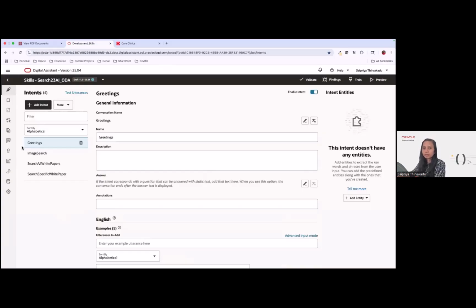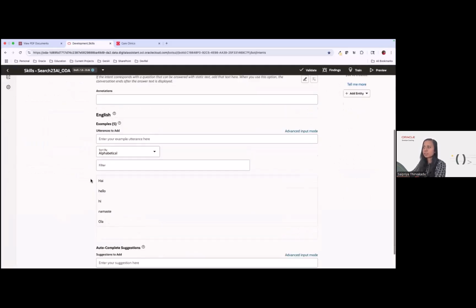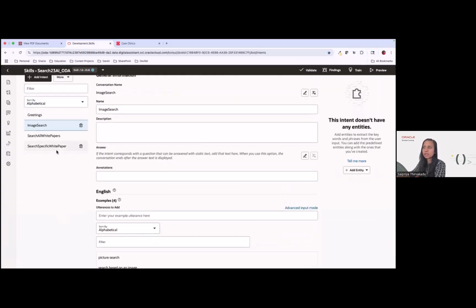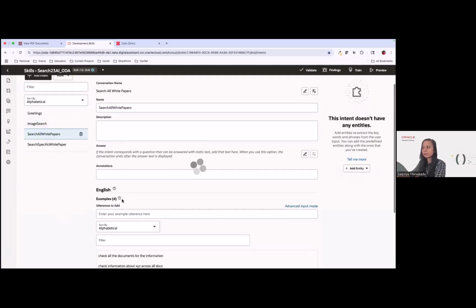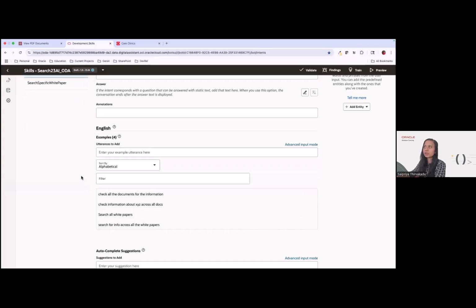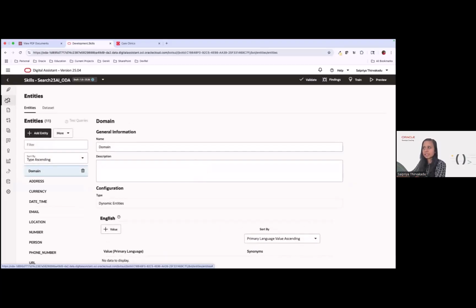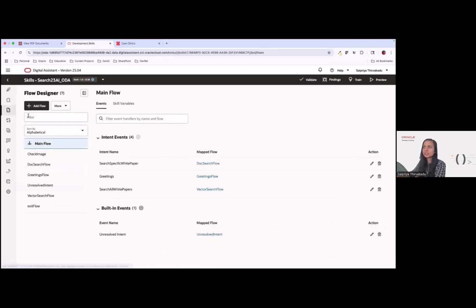The first thing which we need to create is the intents. So intents are nothing but the intention of the user, right? So we need to capture some of the user intentions. For example, I want to search based on an image, like upload an image. So these are all the utterances which we are passing. Whether you want to search a specific white paper or you want to check all the white papers, right? So all of these utterances, you are going to type out here. And then the entities, you're going to configure the entities if need be. And then you're going to also configure the dialog flow. So the dialog flow is the dialog flow execution, which we were talking about in the past.